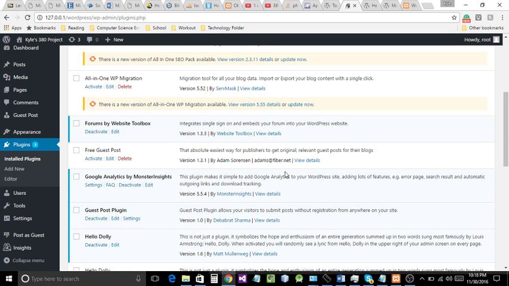Two of the plugins that I do have activated that I added myself were Free Guest Post, and Forms by Website Toolbox. Free Guest Post allows you, if you come across my website, to put a comment under any post that's currently on the website without having an account. You don't need an account, or you don't need to be signed in. Forms allows me to make forms on my website, little FAQs or any other forms that I wanted to.